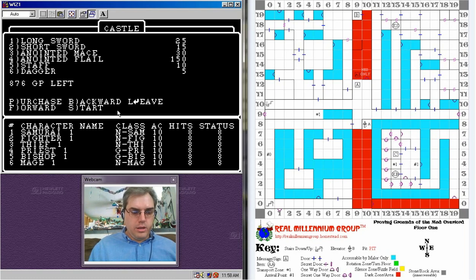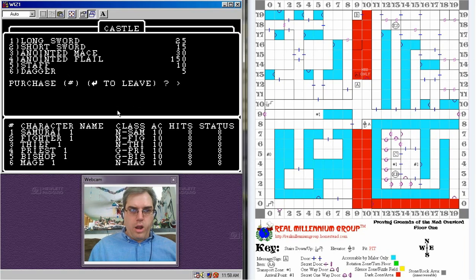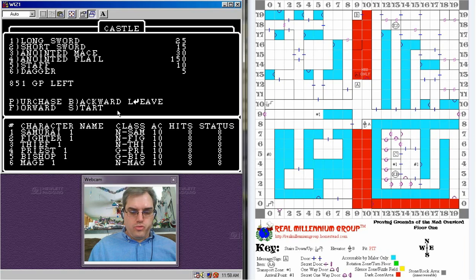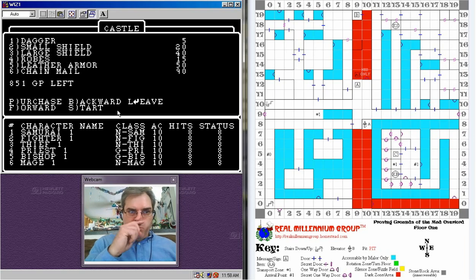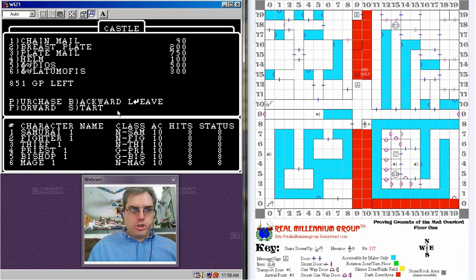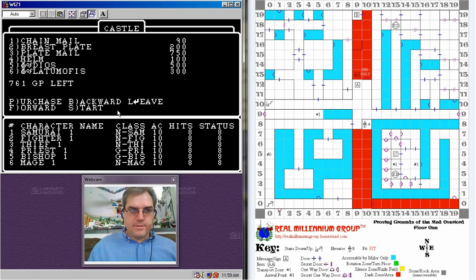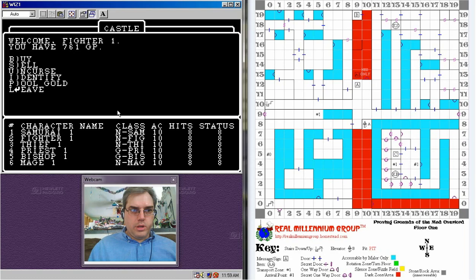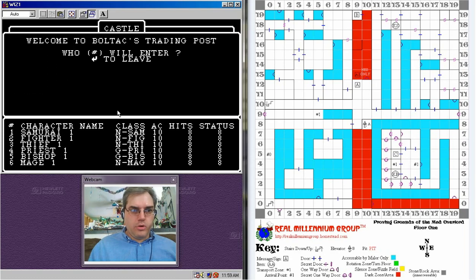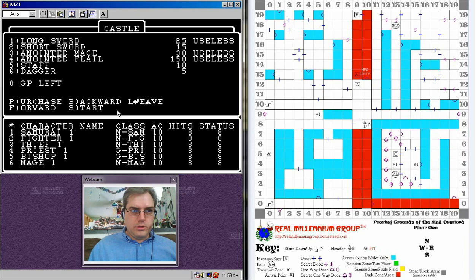We will buy our longsword. We will buy our chainmail for him. Backward. That's good enough. Enter. Okay. We want to leave. Next will be our thief. He needs to buy. This tells you what we can and can't use.